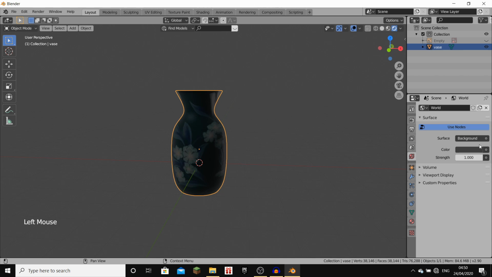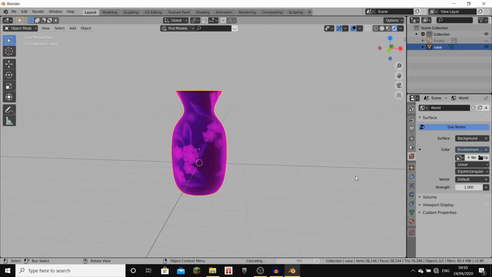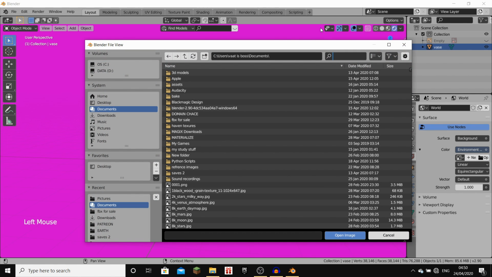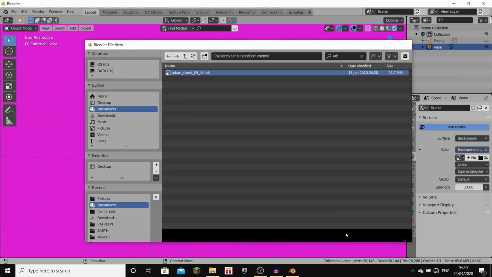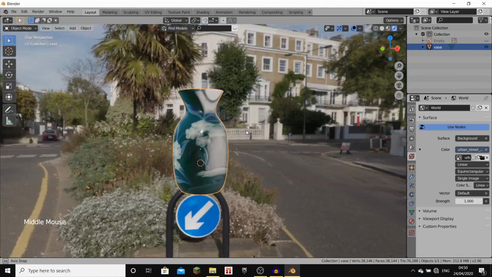Let's load a little HDRI, a 360 HDRI. Let's go into environment texture. Let's open up a basic environment texture. So in my case, I'm going to open up urban street. You could use any other HDRI. I'm not going to link this one in the description down below because I'm unable to find it. You can find any other HDRI. It depends on you. But in my case, I'm going to use urban street. So let's open this. And there you can see that we have this.